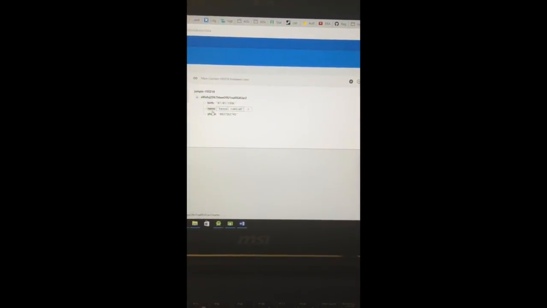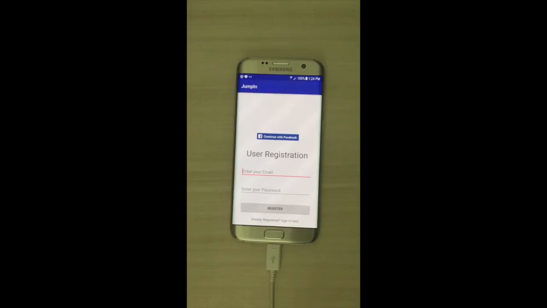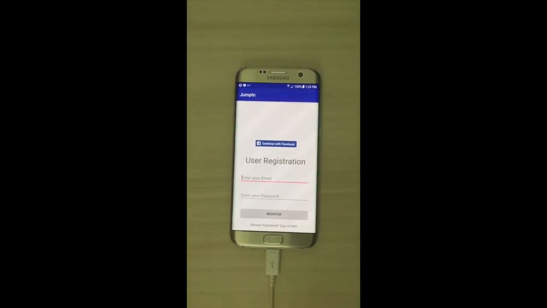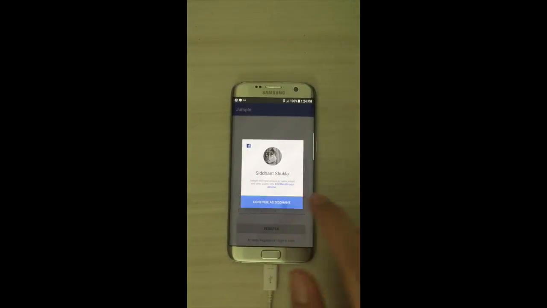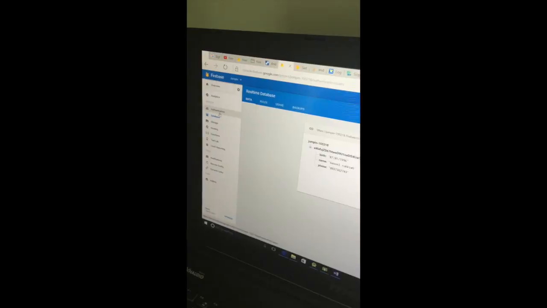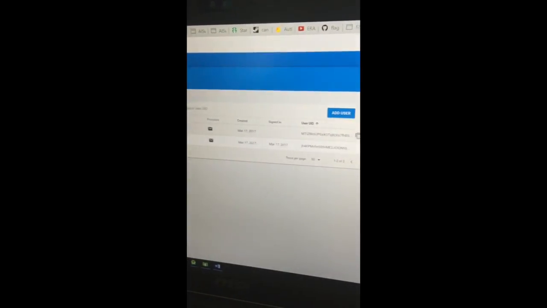Now all the extra information that we wrote on the mobile phone is saved in the database. Here, the birth, the name, and the phone number. If the user wants to log in faster, he can just continue with Facebook. It will automatically connect to the database and show in the authentication part. Here, as you can see, this is the email gotten from the Facebook.